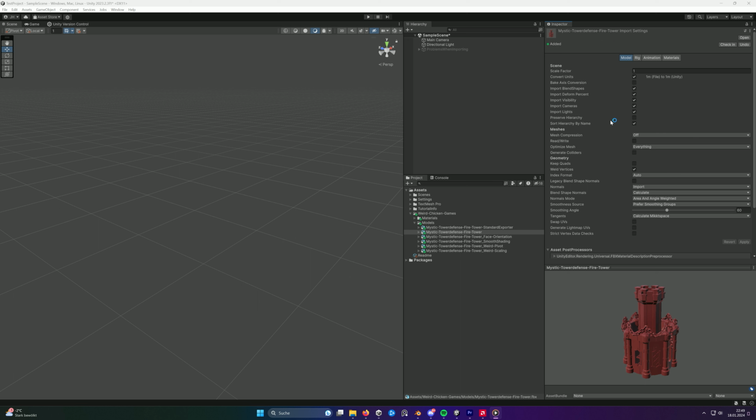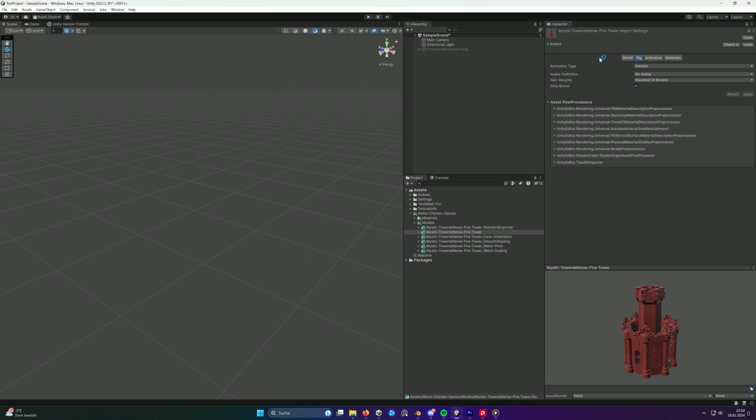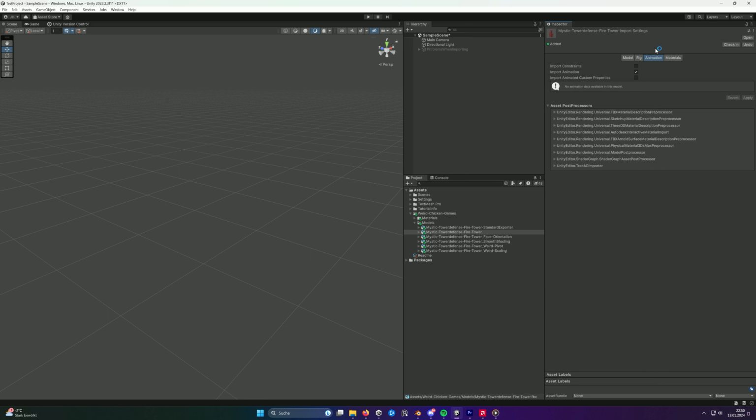Let's take a closer look at our model's import settings. In the Model tab, everything is usually left at the default values. If needed, you can prevent the import of cameras or lights from Unity, compress the mesh, or create UVs for light maps. But that's a topic for another video. The Rig tab contains settings for importing character rigs, which are used for animated characters, for example. The animations you import from Blender are shown in the Animations tab. Everything is empty here because our model does not contain any animations.